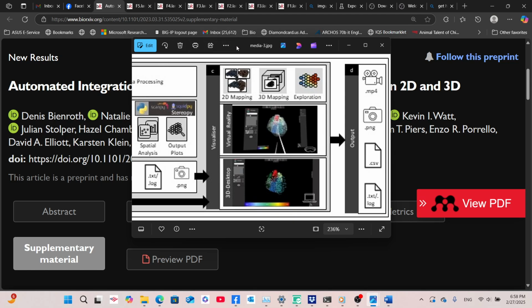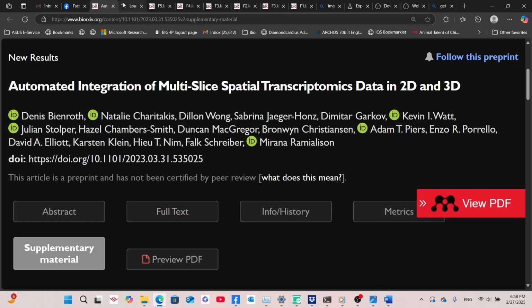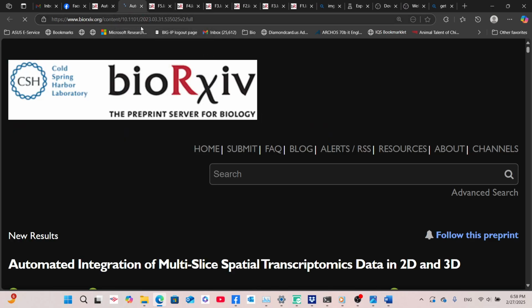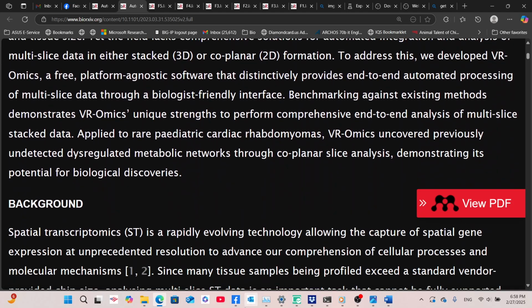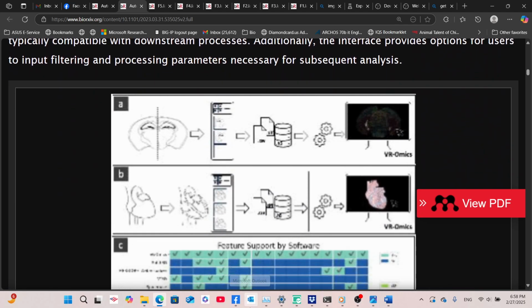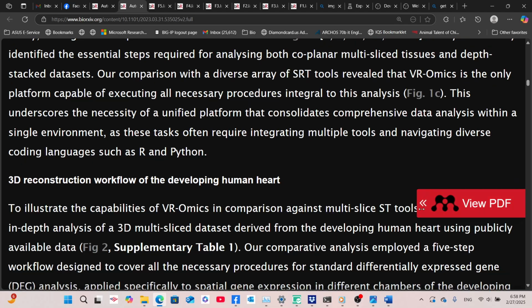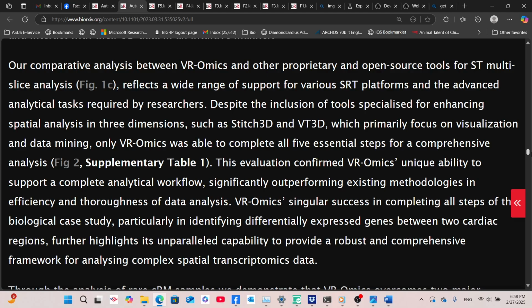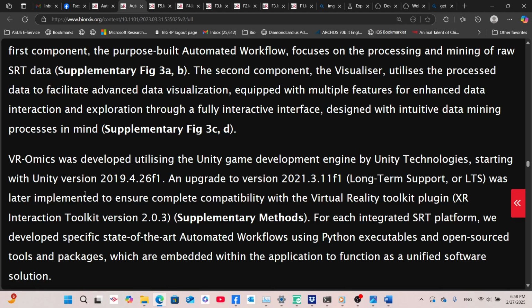Features of VR-Omics. Automated workflow. For each of the integrated SRT platforms, a purpose-built automated workflow, AW, was developed to optimize data processing and allow advanced analysis of the SRT raw data. This optimization is achieved through a user-friendly interface that enables end-to-end processing and analysis of raw data, thus eliminating the need for time-consuming data formatting steps. All proprietary data is supported as provided by the vendor, and VR-Omics automatically detects the necessary files by selecting the main directory of each sample, reducing the risk of incorrect file selection.